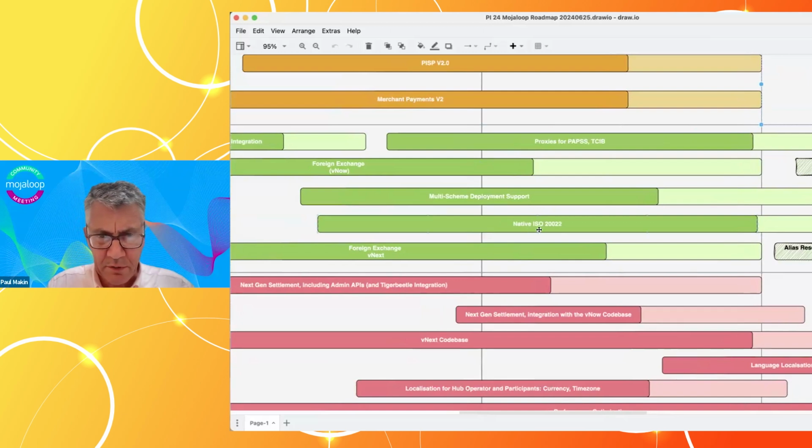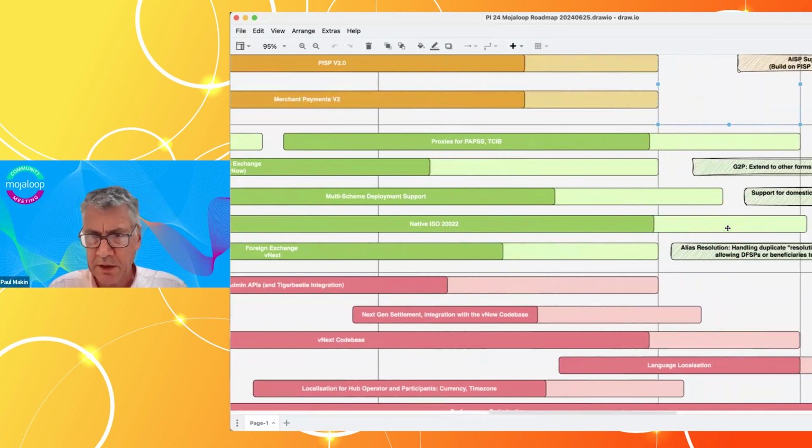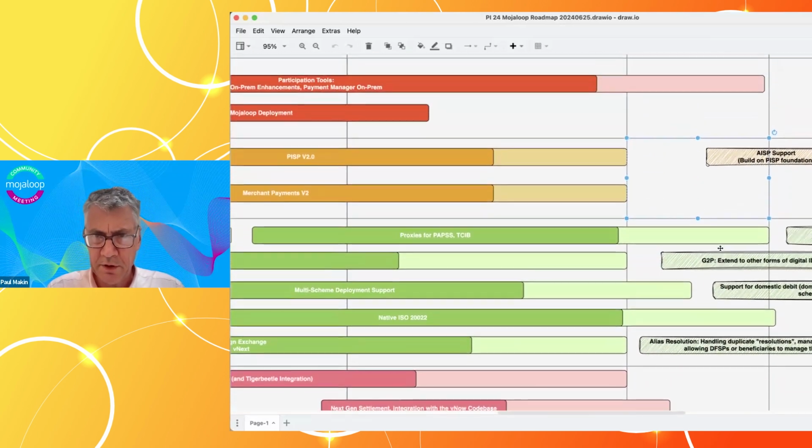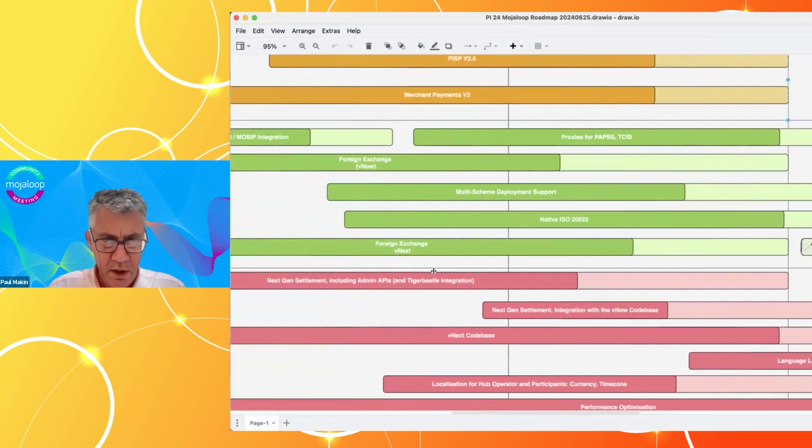So native ISO 20022, that's a big piece of work. Specification has begun, and as Julie and Michael were talking the other day, there is a catalog now of essentially defining the messaging requirements, which can be built into a backlog. But there's a lot of work to be done in that. So we don't expect that to be available really until PI 26.